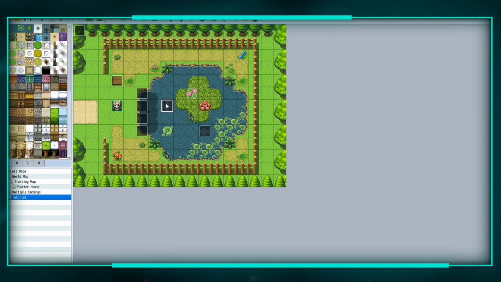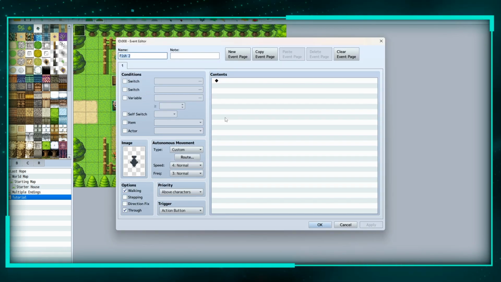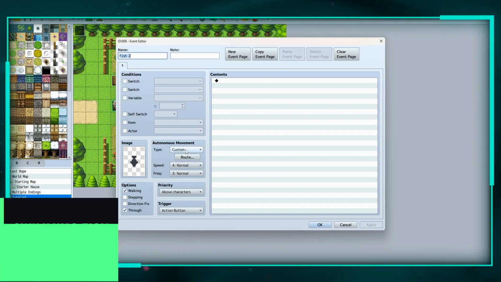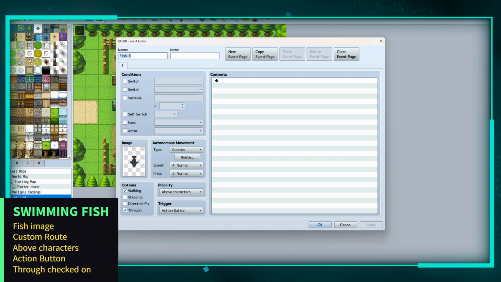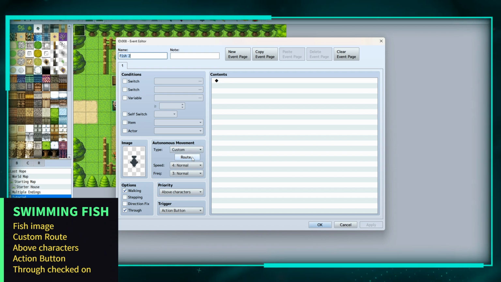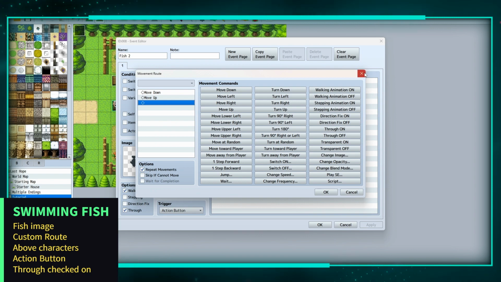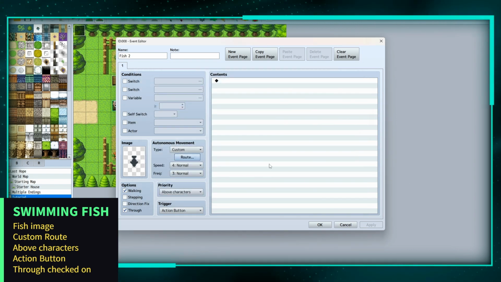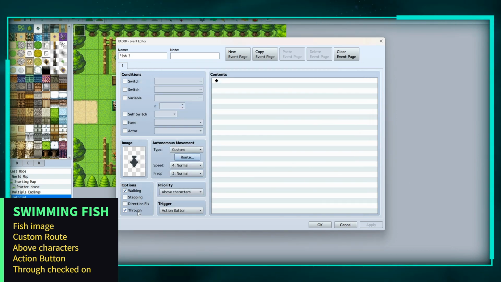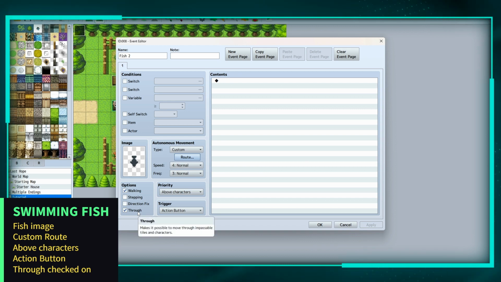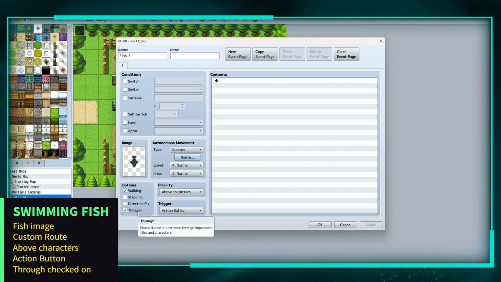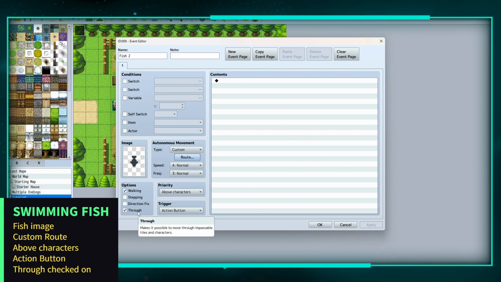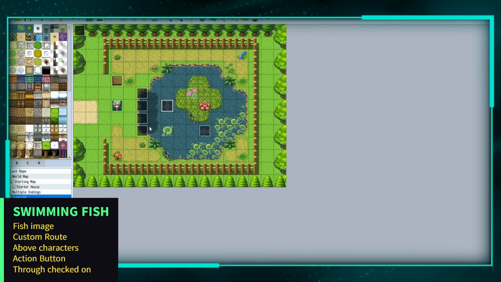And also I have little fish here that swim around back and forth, and all they are is the image of a silhouette of a fish on a custom route, and I just have him moving up and down, and it's different for the other one, a different way. And I have Through on because without Through on, water is something that characters can't pass through, so I turn Through on so he can swim around in the water.